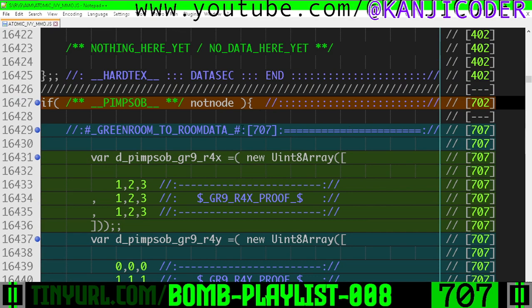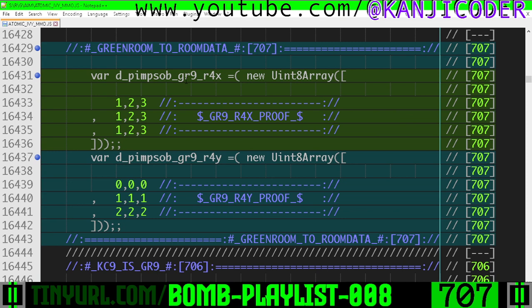So in the PIMPSOB top-level data section, we have added this lookup table. It is the green room index to R4X and R4Y, R4X and R4Y being the underlying backing data cells for whatever room's worth of data that we want to get.